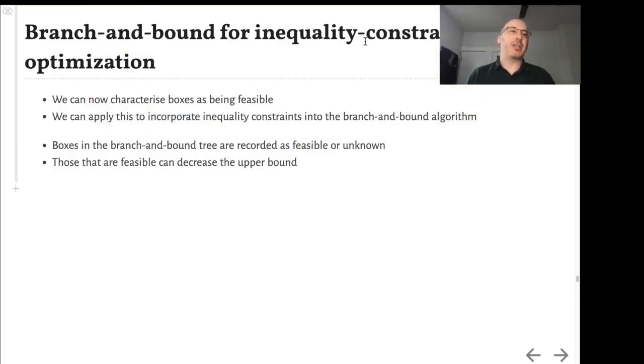So what about inequality-constrained optimization? So now we just have to put everything together. We now know how to characterize boxes as being feasible. So that is the key step that we need to add to the unconstrained optimization. In unconstrained optimization, any point in any box is feasible, but of course for constrained optimization that's not the case. And so we cannot just take the midpoint of a box and treat it as a feasible point. We actually need to search for feasible points inside each box.